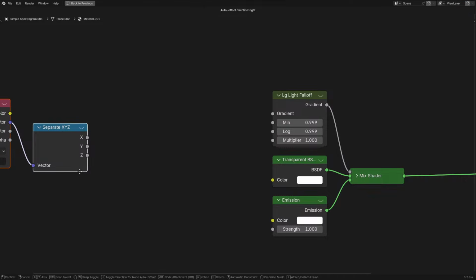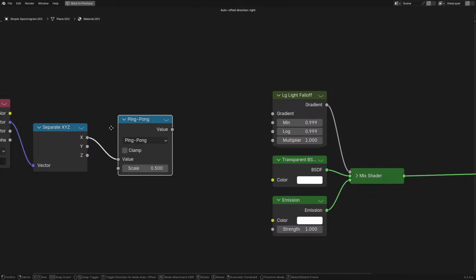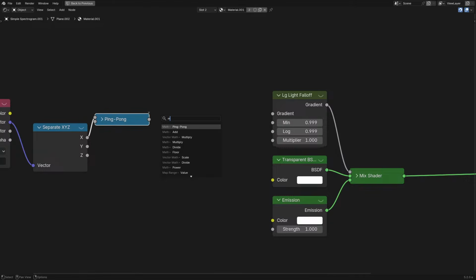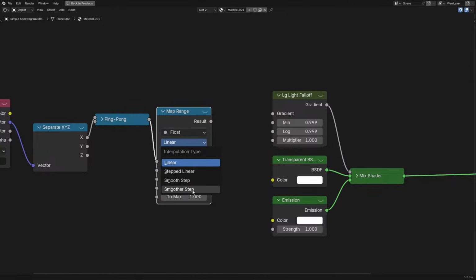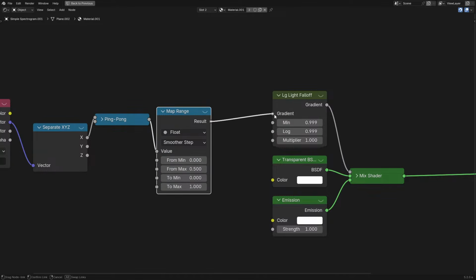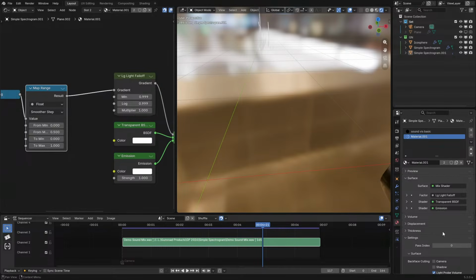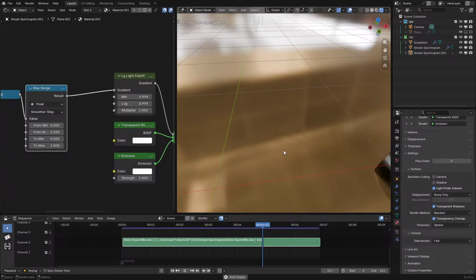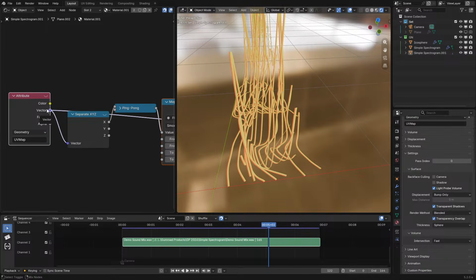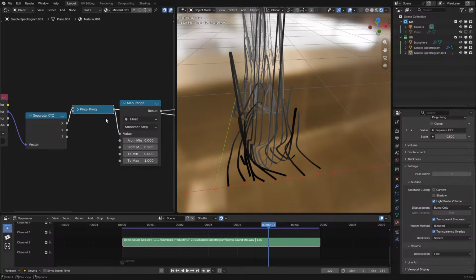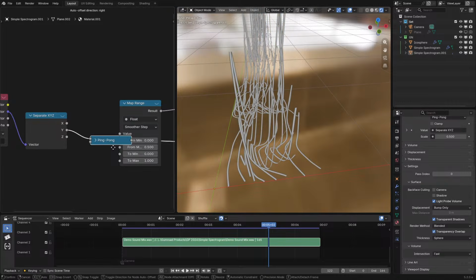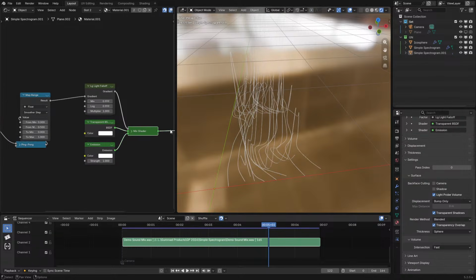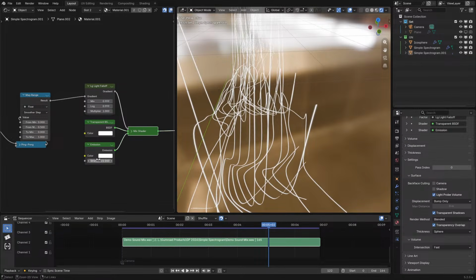Separate XYZ. We're gonna do a nice little ping pong. And then map range, smoother step, 0.5. Plug you into there. Get you to be blended. Crank you up to be absurdly high, and then remember to re-enable bloom.